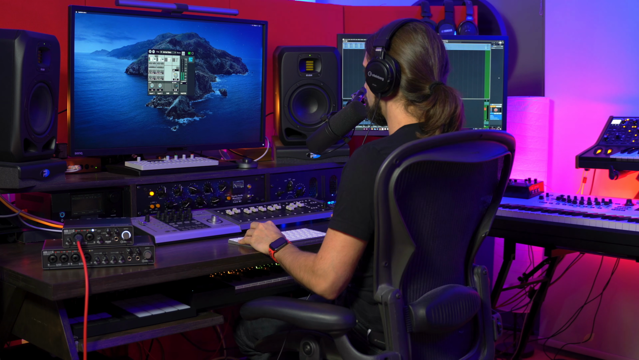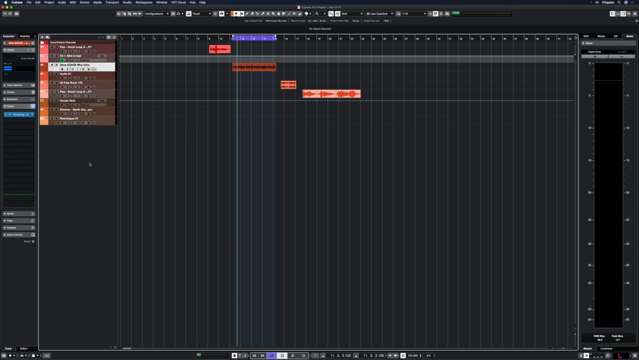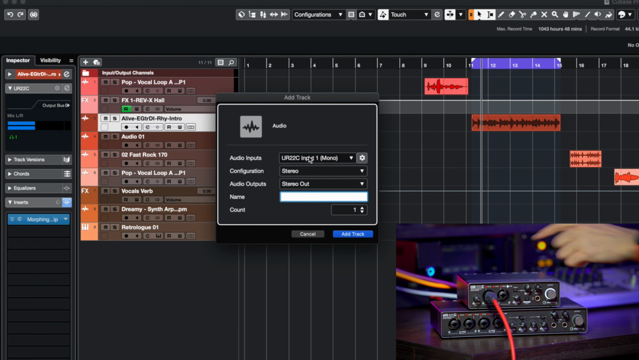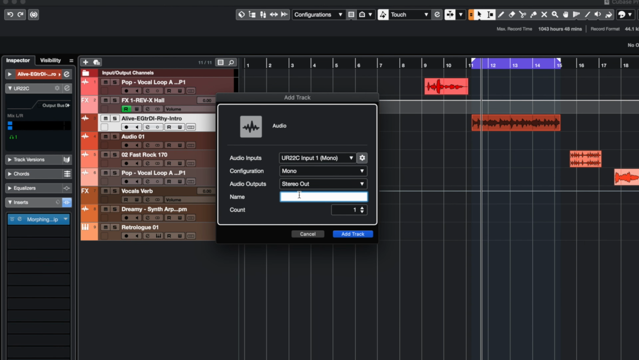If you want to use all these DSP effects inside Cubase, there's some great integration inside Cubase. So let me show you. I'm going to bring up Cubase here, and I'm going to show you how you can use these DSP effects inside Cubase. So let me set up a new audio track. I'm going to select input number 1, where my microphone is, set it to mono, and name this channel DOM Voiceover.